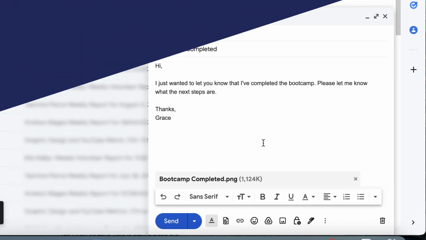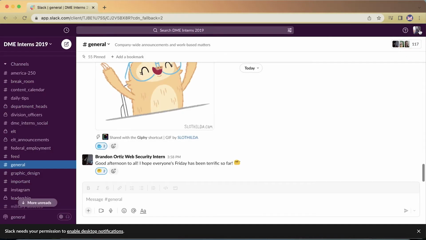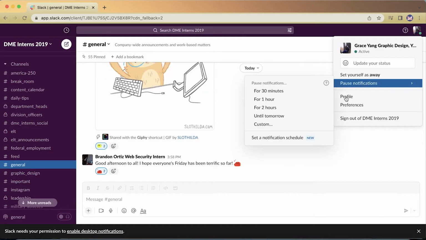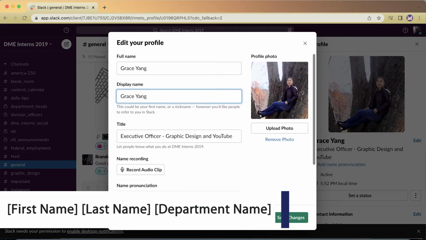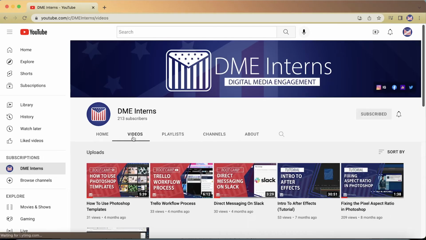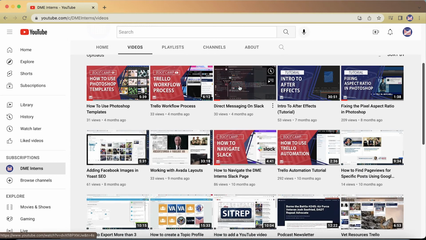Here are some quick tips and reminders. Here at the DME, our main form of communication is through Slack, so it's important that you check Slack daily. We recommend that you download the Slack app on your phone. When setting up your Slack account, make sure your Slack name includes your name and the department you're in. If you're new to Slack, you can take a look at our Slack tutorial. The link should be located in the description box.